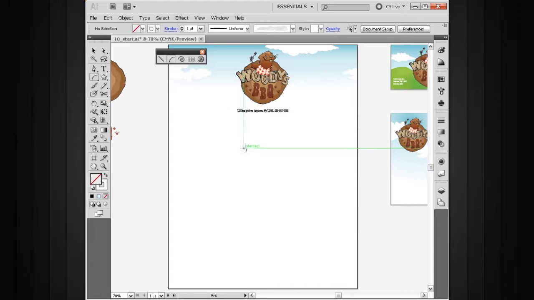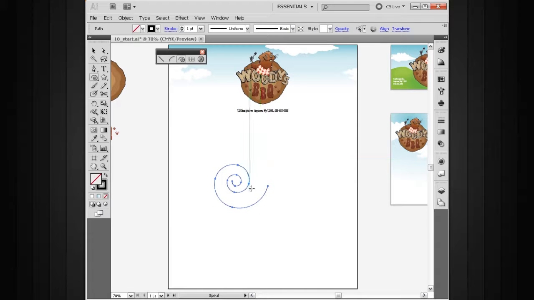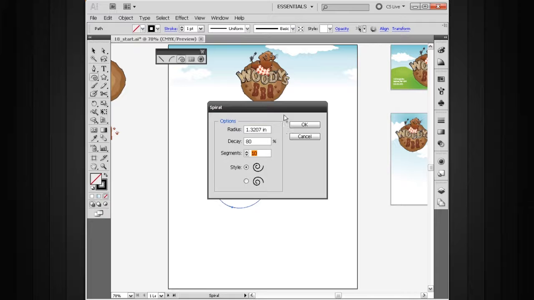Let's go ahead and close that out, and let's take a look at this last tool. This is the spiral tool. Now the spiral tool is going to draw exactly what it says, a spiraling path or a spiraling line. So let me go and just draw one here. I'll drag that out, and you can see here that it's just a basic spiral. So let's go ahead and click on the artboard and see what the options for this tool look like.